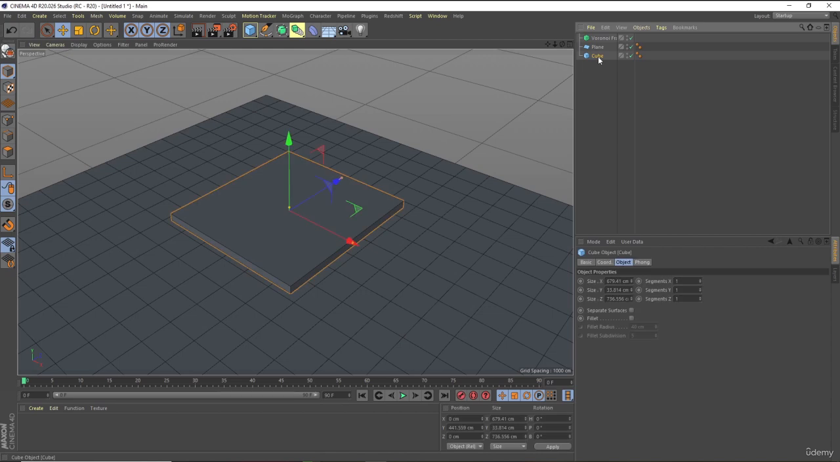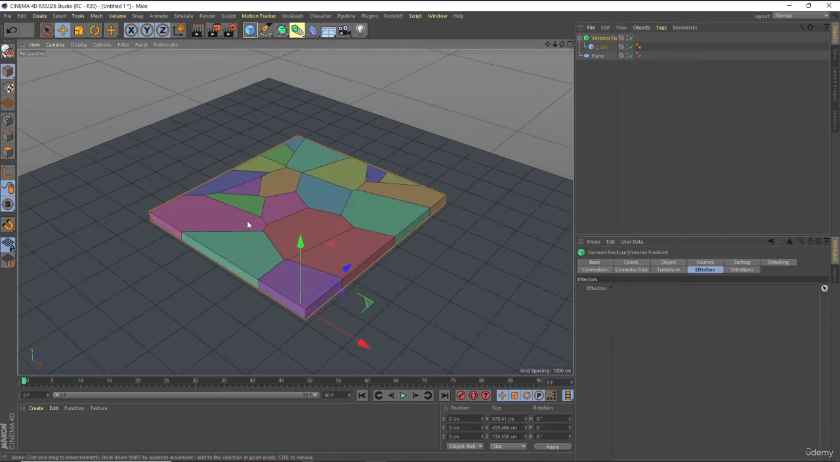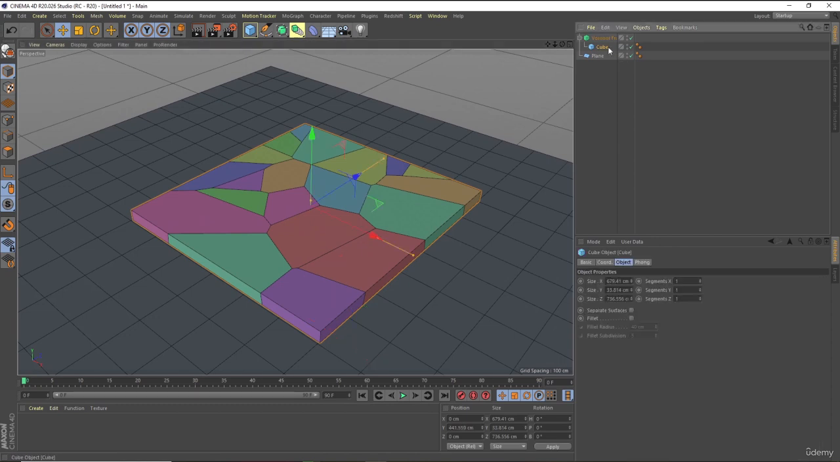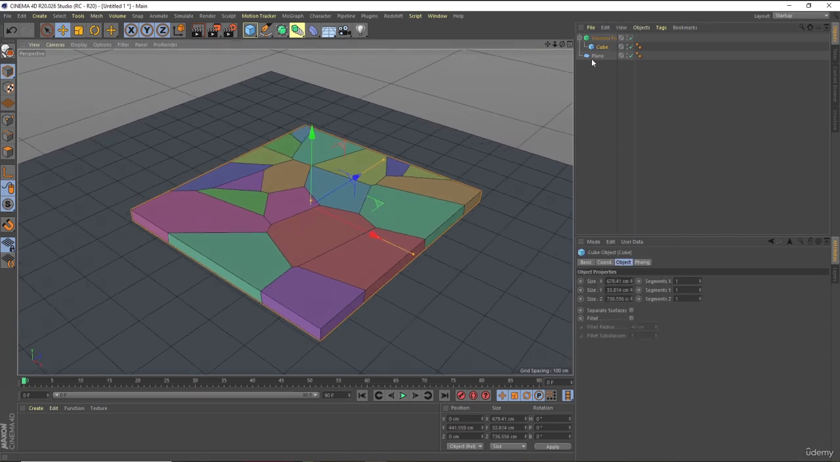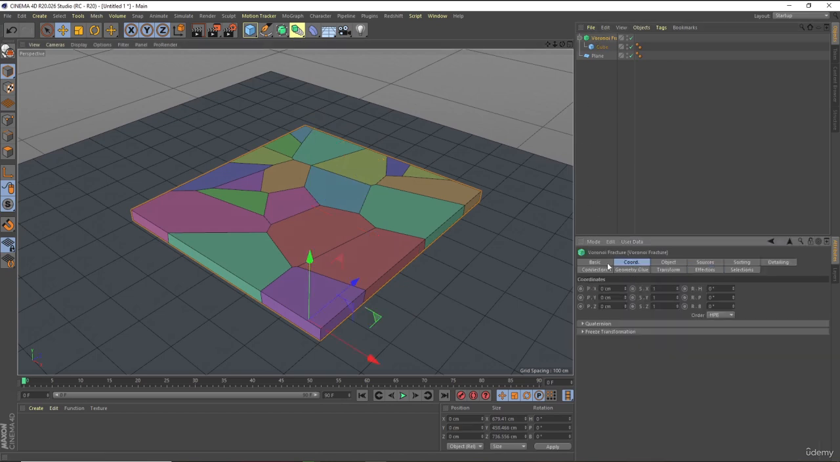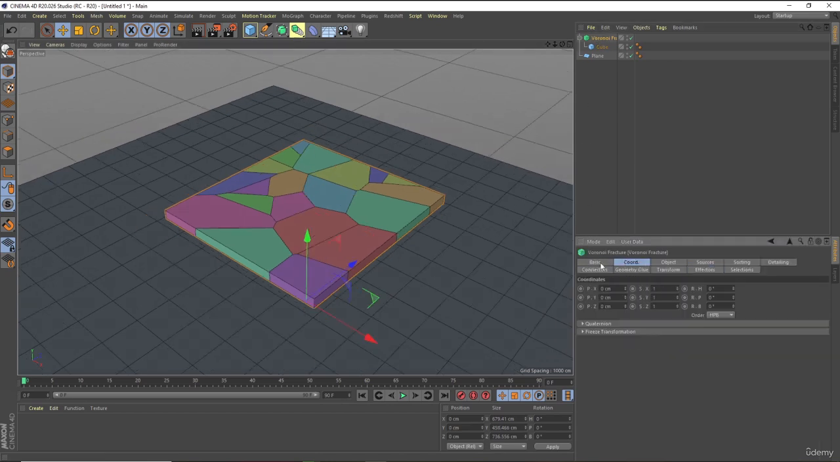I can select this cube and move it inside this Voronoi Fracture, and as you can see, it will create some fractures in this cube. Like this, and you can manipulate that. Now let's check out some settings in Voronoi Fracture. Let's select this Voronoi Fracture, and obviously you will get the basic settings like coordinates and basics.